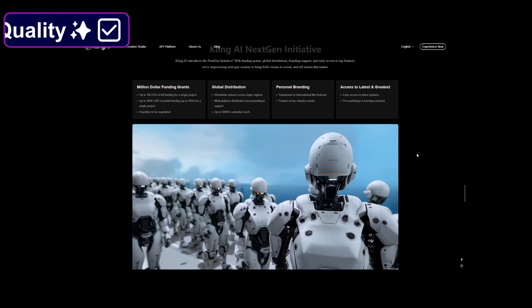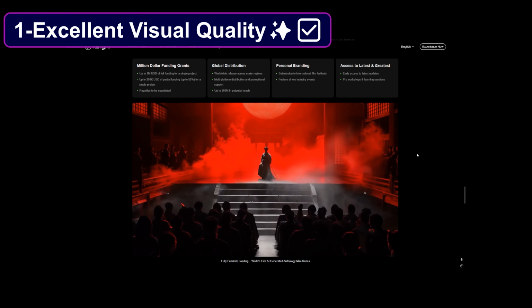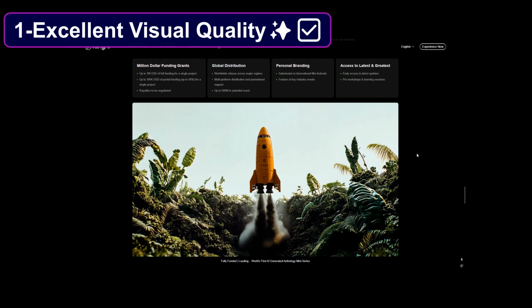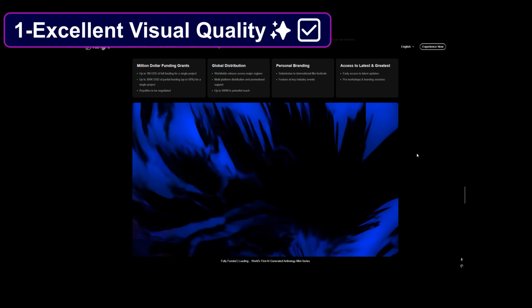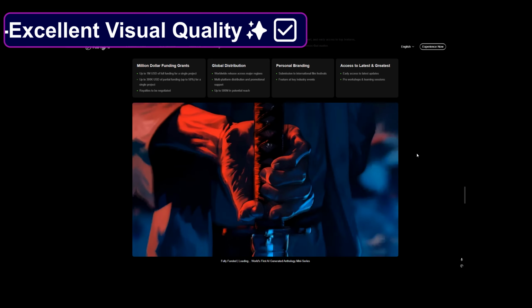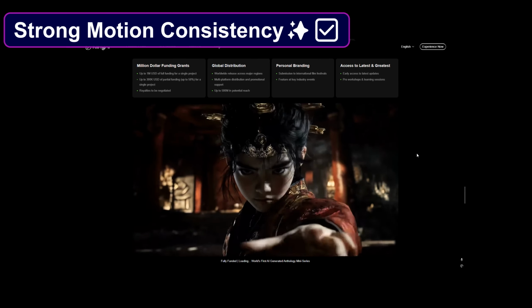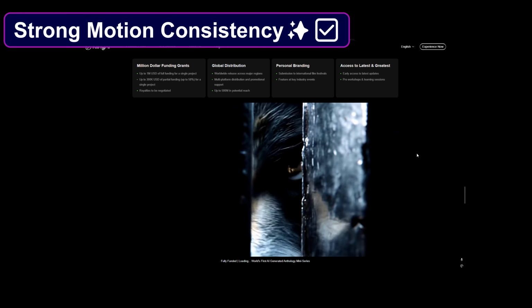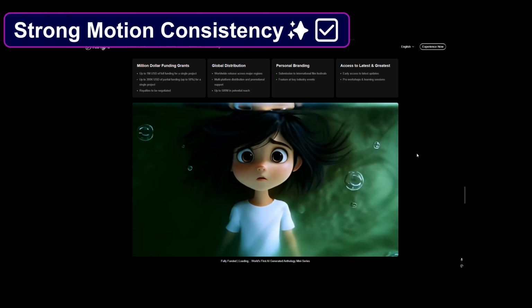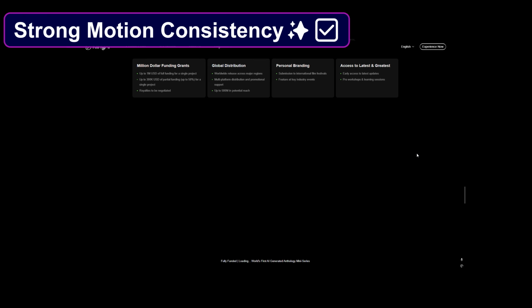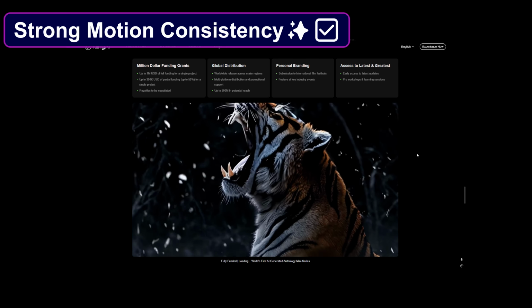Pros: excellent visual quality. Kling 3.0 can produce very cinematic results with realistic lighting and movement. For many users, this is its biggest advantage. Strong motion consistency. A lot of AI video tools struggle with weird motion or distorted frames. Kling performs better than many competitors in keeping scenes stable and smooth.